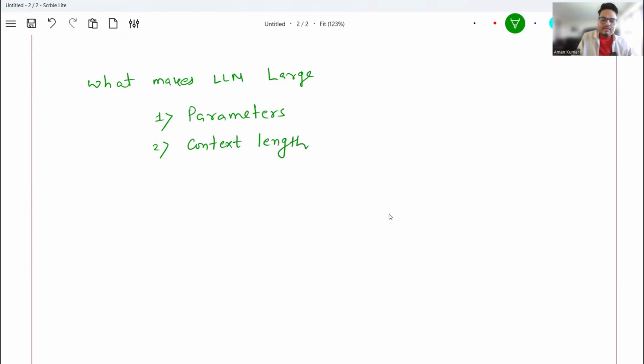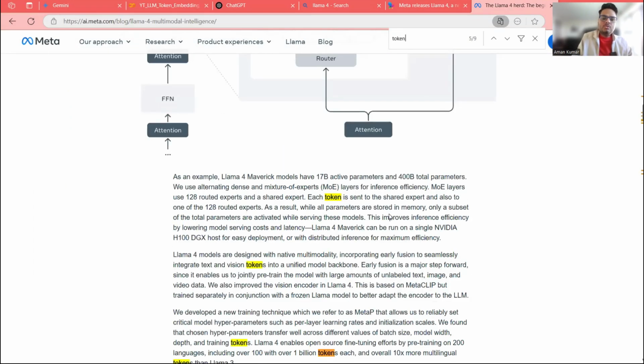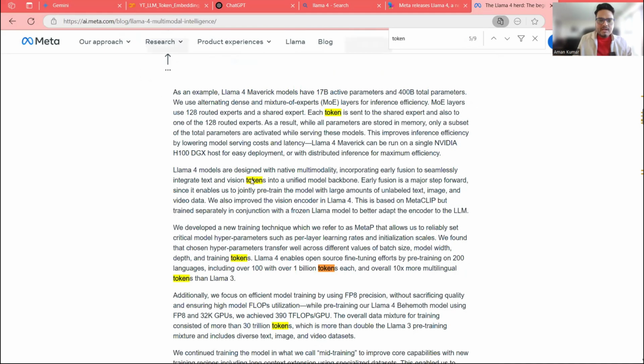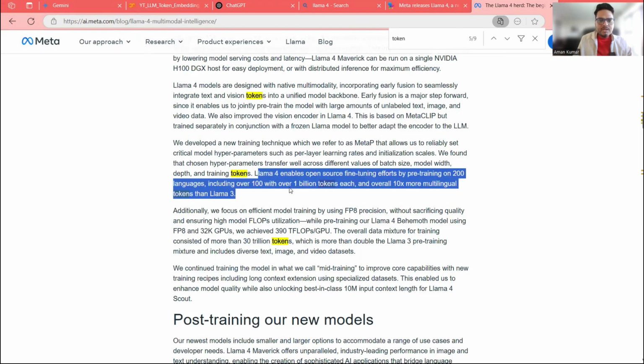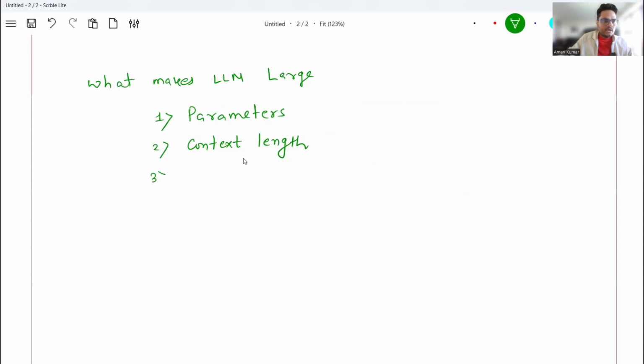The third thing is, if you do a Control F and search for token, you will see this word is mentioned so many times here. It is saying Llama 4 enables 1 billion tokens, etc. I'm interested in this line particularly: the overall data mixture for training consists of more than 30 trillion tokens. The meaning of this is the model is trained on 30 trillion tokens. So the third thing that makes large language models large is tokens. You will understand how large language models work if you understand these three concepts carefully.